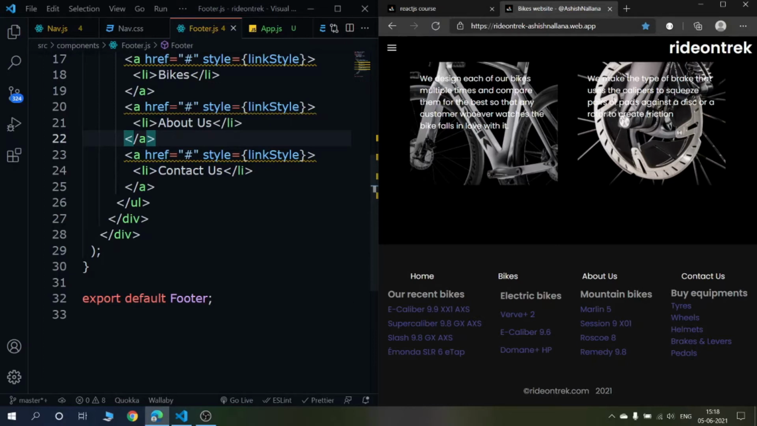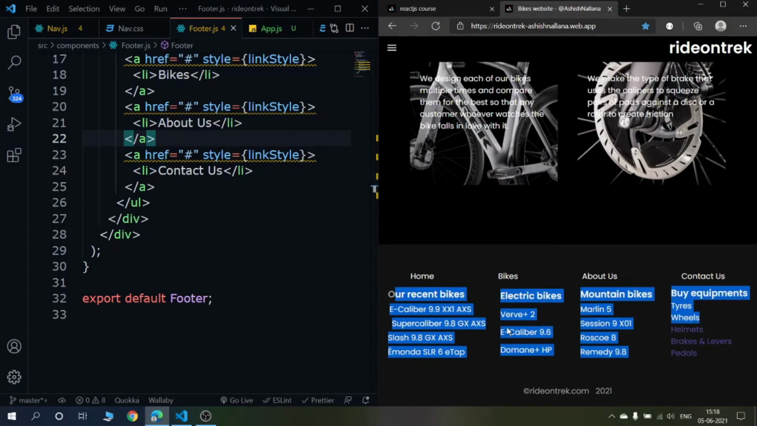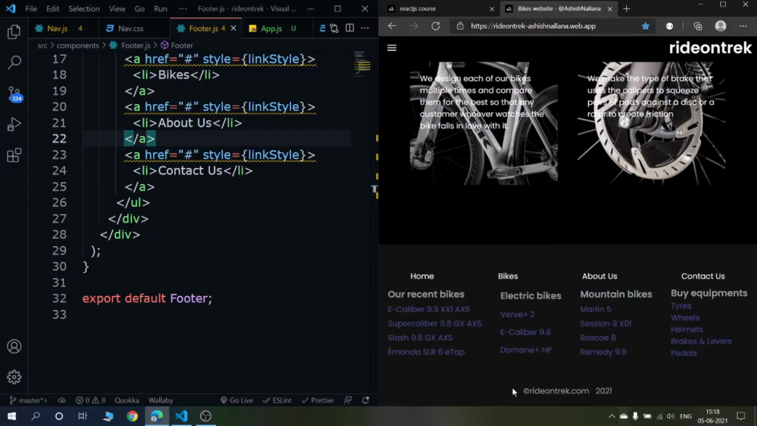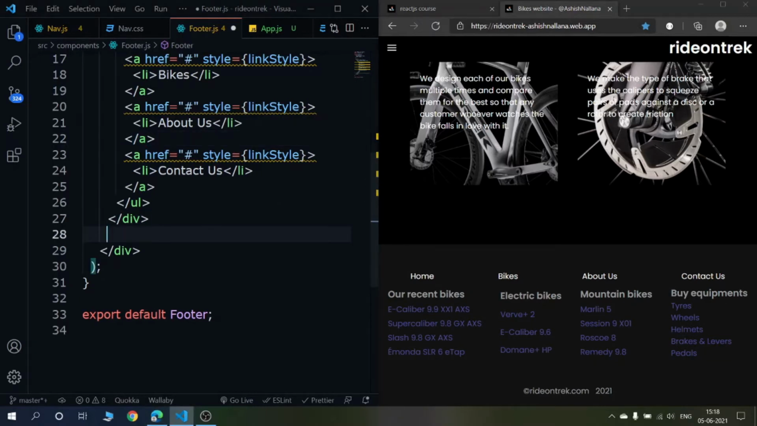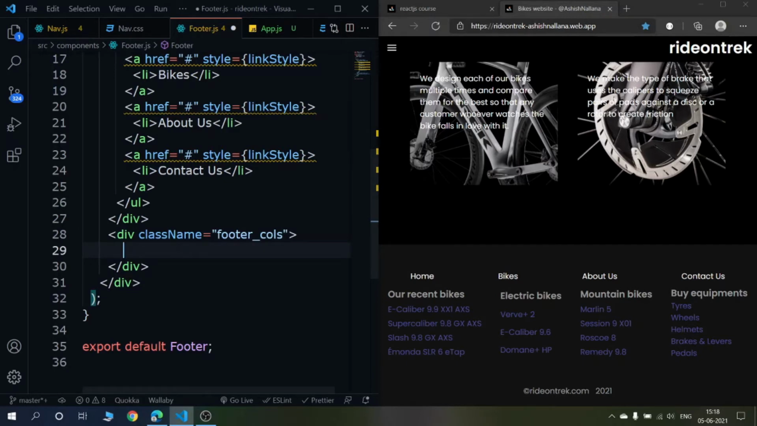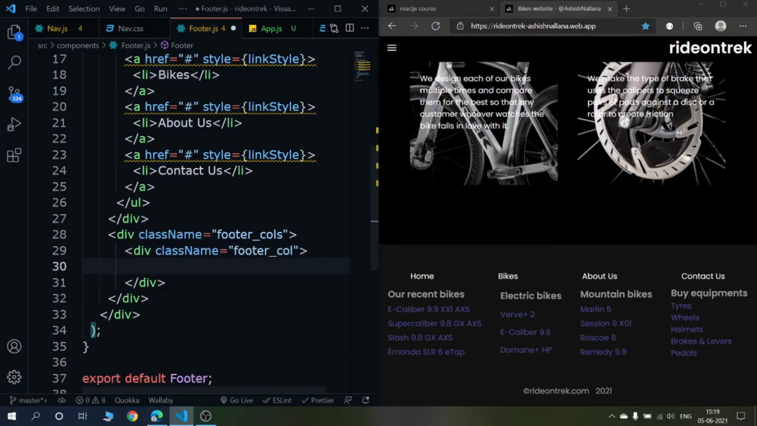So first of all, before adding our first footer column, let's say that all these footer columns are in one div so that it should be easy for us to align them, right? So let's say div dot footer columns, and then we will say div dot footer column. This much is fine. And now we just need to add some text, like say h3, and then we just need to add these links, nothing else than that.